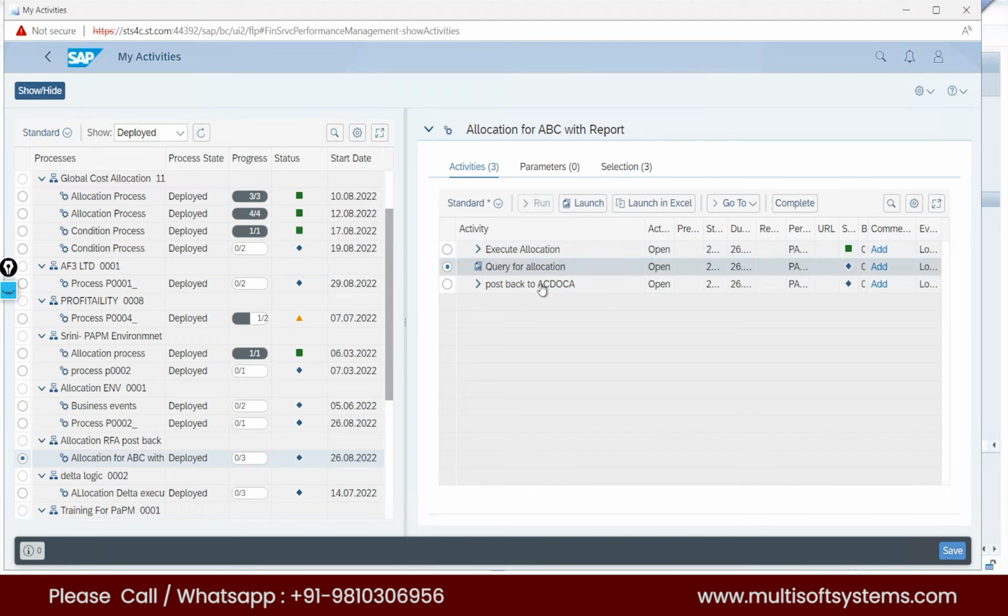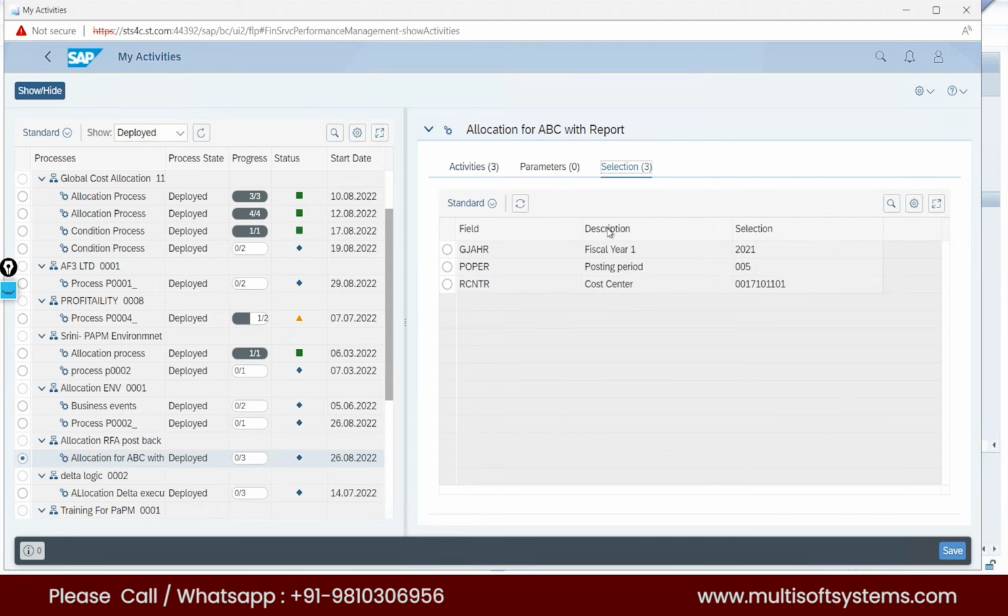Then it will show the output and then post back. And before that, they will enter this fiscal year, costing period, cost center, whatever we decide to use it to enter.